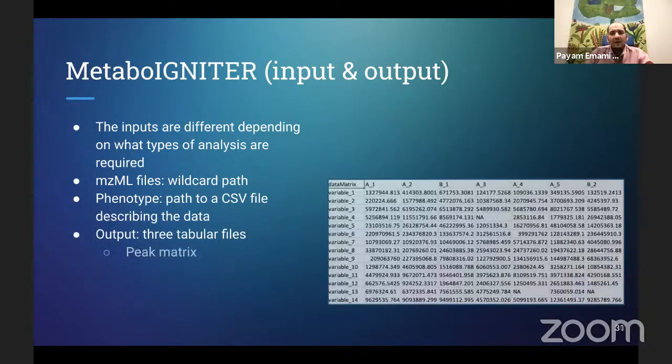We provide 3 different outputs, and all of them are tabular. We have a peak matrix, that's essentially the abundance matrix, where the variables are on the rows and the samples are on the columns. Though this is the raw data, we can do a transformation also. The missing values are shown by NA, or non-assigned.